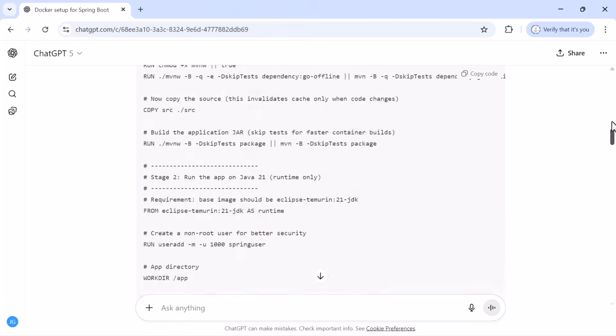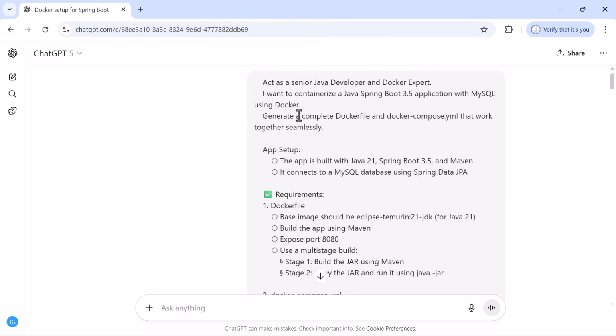Okay, so this is how you can use the prompts in ChatGPT to generate the content for the Dockerfile and Docker Compose file.